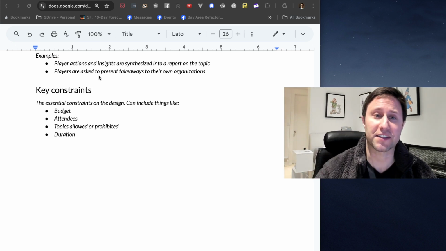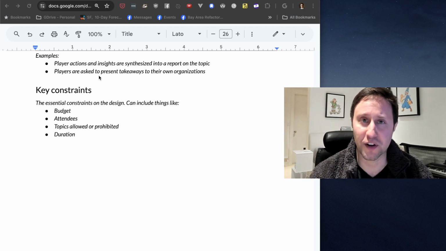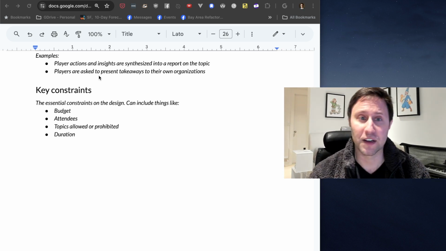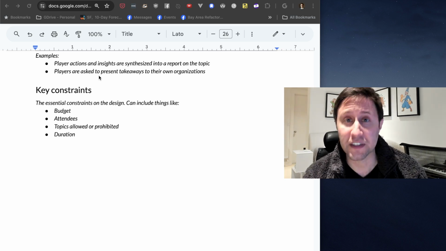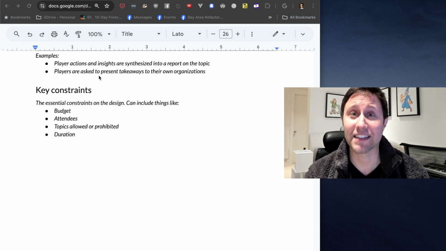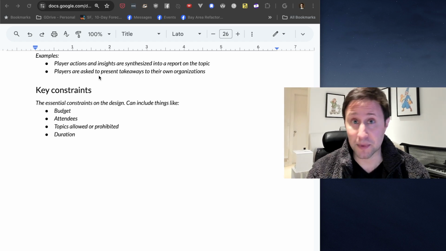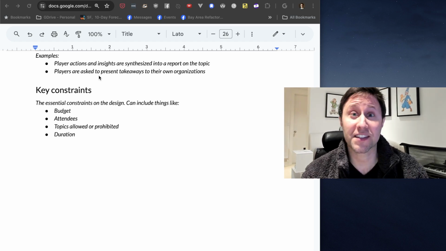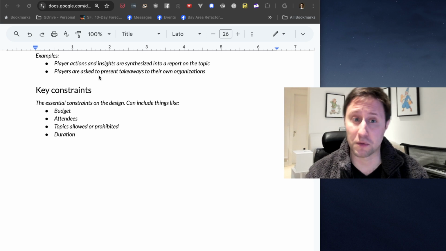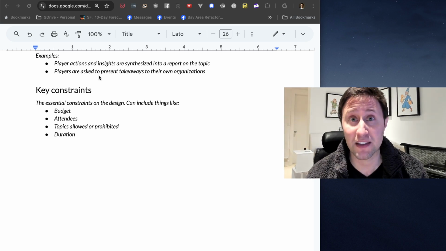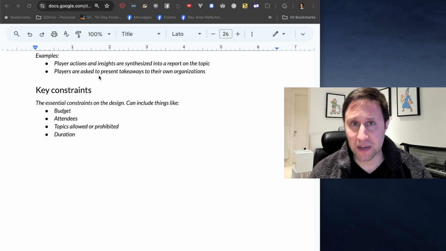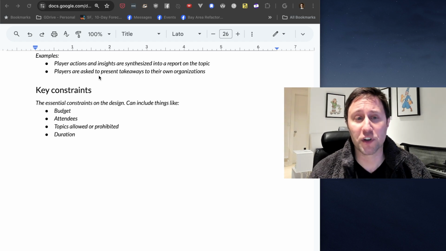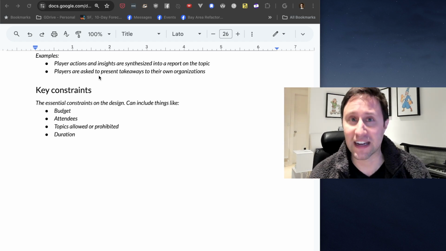And then key constraints. That's just, again, have this front and center when you're talking about other design decisions. This could be budget, number of attendees, topics that are allowed or prohibited. Oftentimes when dealing with certain organizations, there are political sensitivities involved. Sometimes real potential risks that you want to shield your participants from. So, for example, you might need anonymity to be a key factor. So anyway, topics that are allowed or prohibited, ways to protect the attendees, etc., or just the more mundane things of budget, attendance, duration.